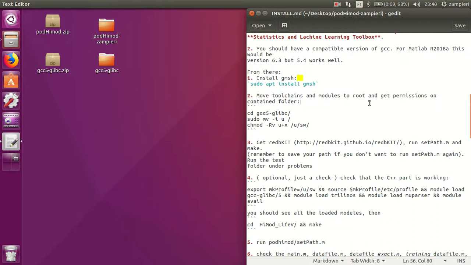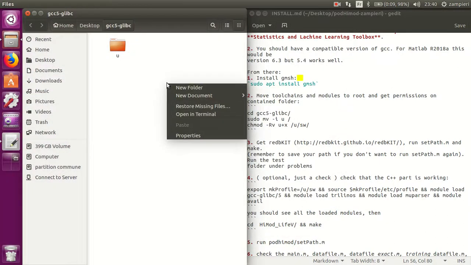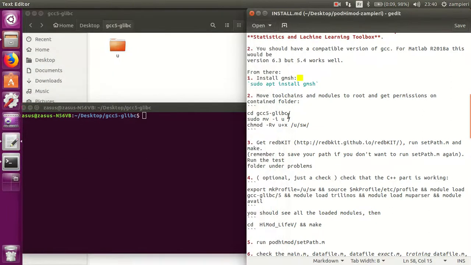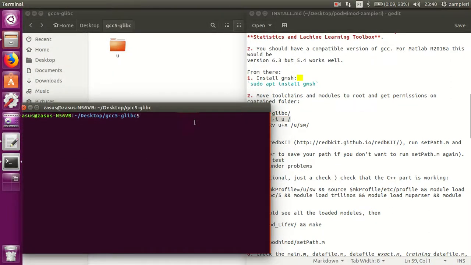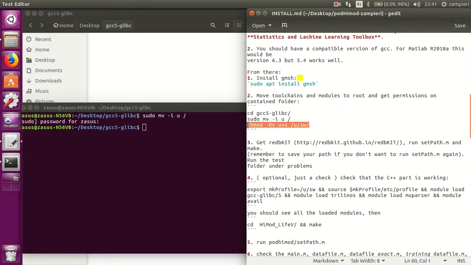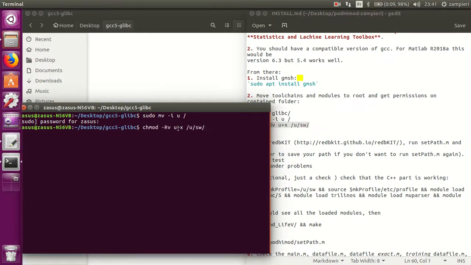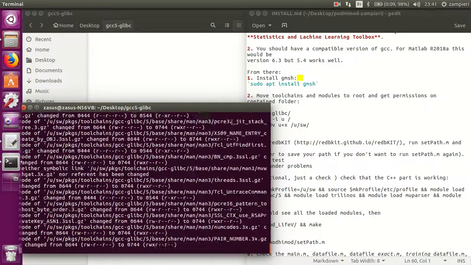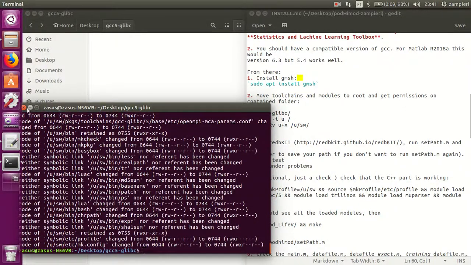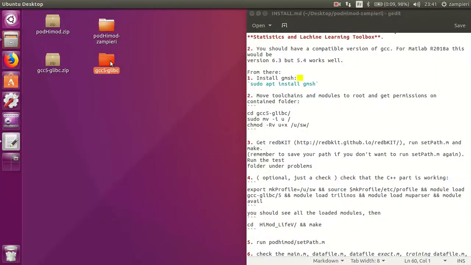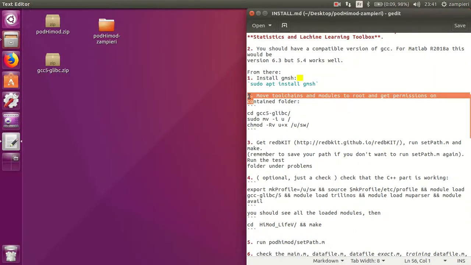Then we need to move the toolchain module folder to root and get permissions for this folder. So I enter this folder, I open it in terminal, and move the folder from here to root. Move, and I change the permissions. I add the permission back. Perfect. So now we've done the first and second point.